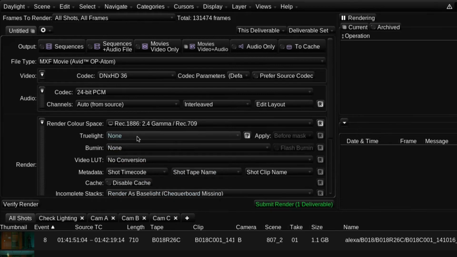If you need more information about TrueLight lookup tables and specific colour space issues, then please check out the documents and other resources available on our website. Again, I'll hide this option for now.